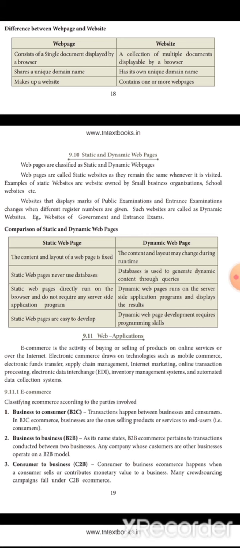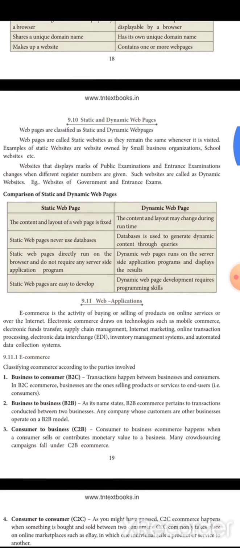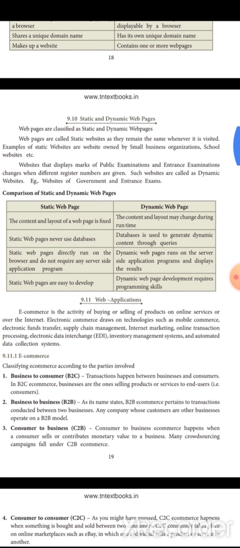So web pages that remain constant at all times are called static web pages. And web pages that may differ when we make changes, for example in a public examination or an entrance examination, are called dynamic web pages. Okay, so here they have given the comparison of static and dynamic web pages.